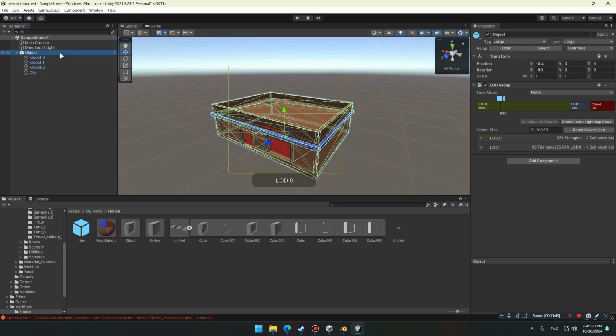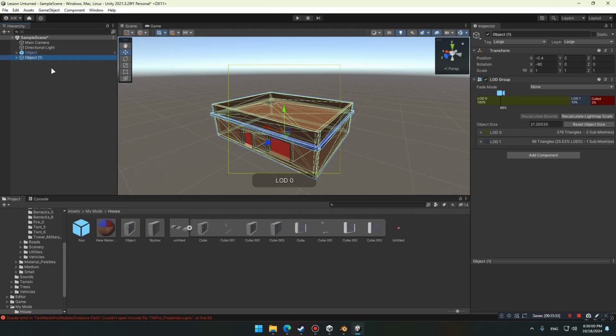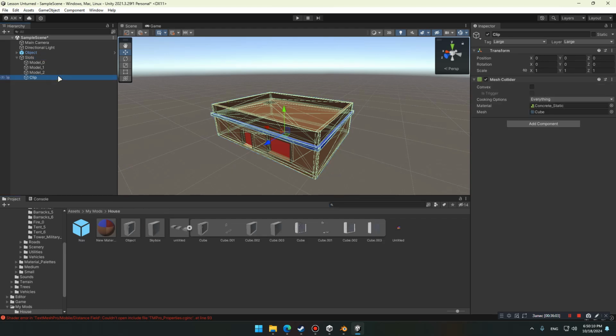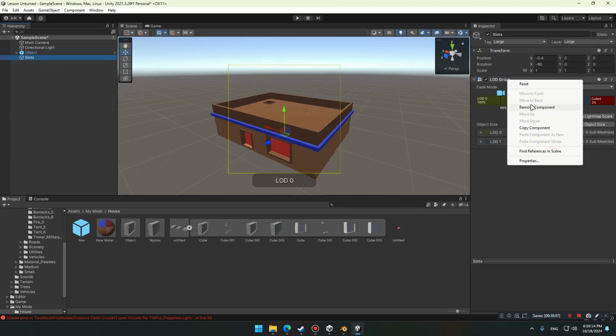Now let's create slots for doors, windows, and hatches. Copy your component again, unpack. Name that prefab slots. Let's check if it's the right name. Yeah, it is. Let's go next. Delete all and choose tags and layers on logic.